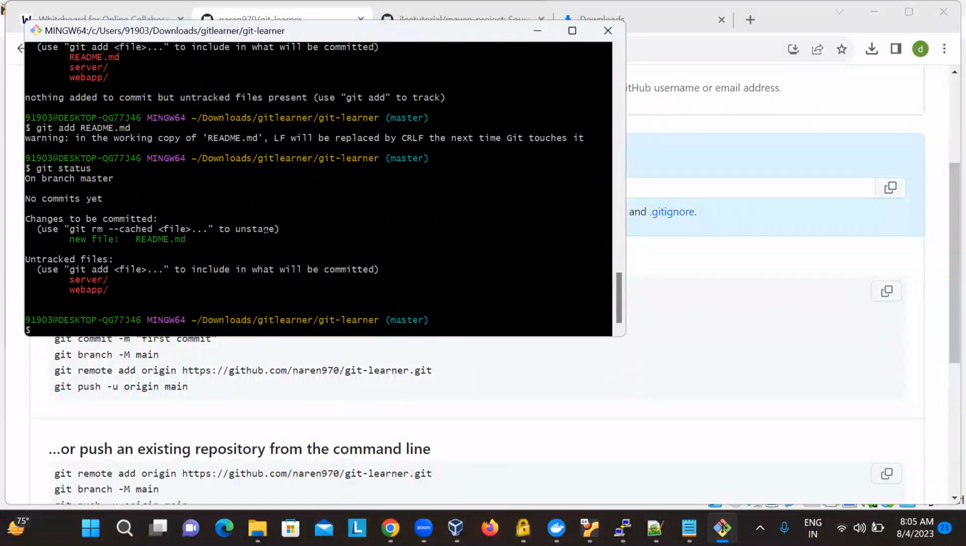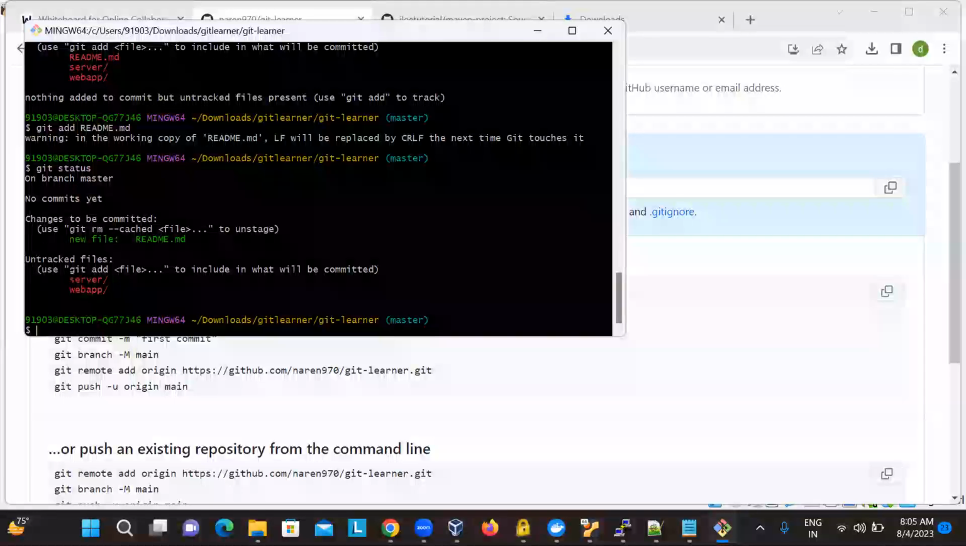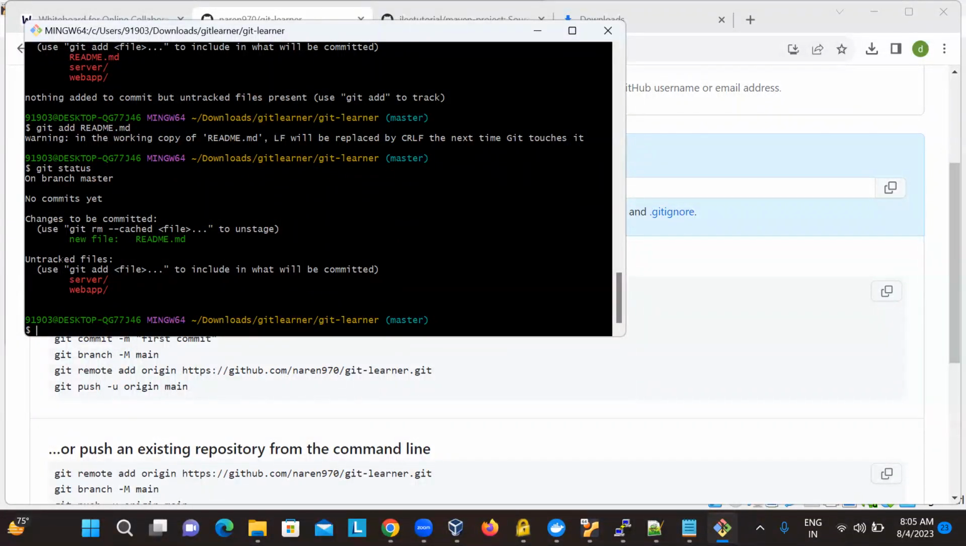If you want to untrack or unstage it, please use git rm --cached. There is something called git checkout also, but forget about this now. Just focus on add alone and this file.